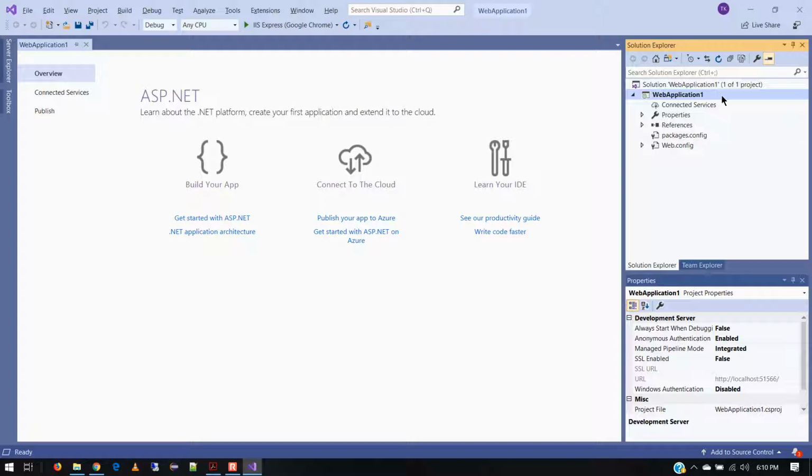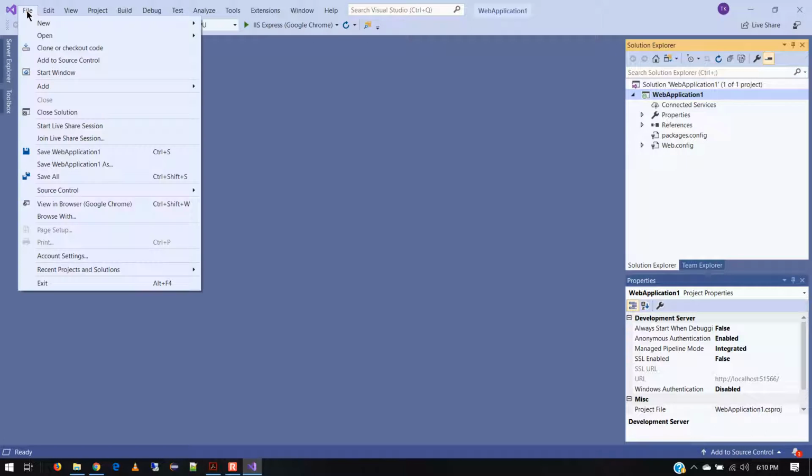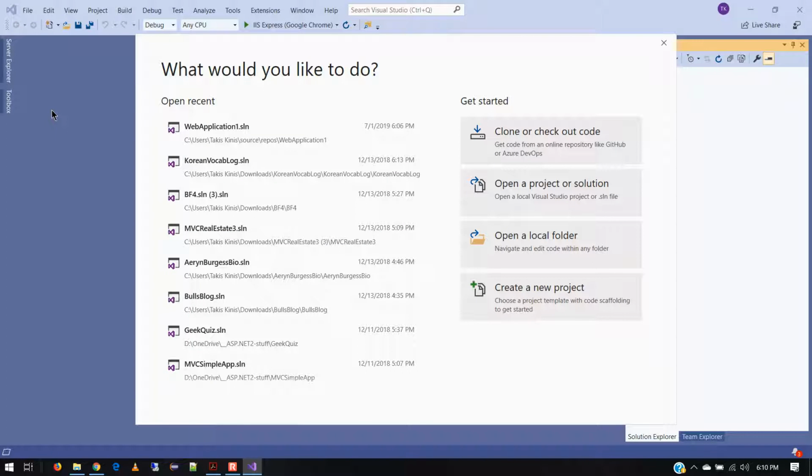So I'm going to go back in. I'm going to repeat the process. We're just going to repeat the same steps. So C sharp, Windows, and Web. ASP Web Application for the .NET Framework. Web Application 2 is fine by me.